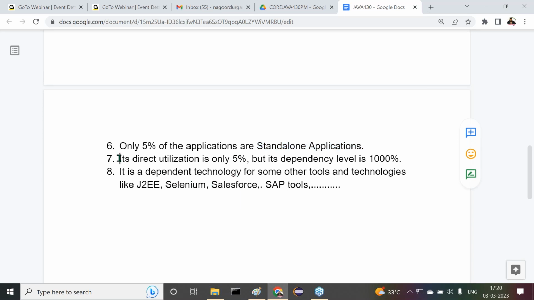Now tell me guys, what is the utilization of standalone applications? Direct utilization is only 5%, but its indirect requirement is 1000%. How can you say that? It is a dependent technology for other tools and technologies like J2EE, Selenium, Salesforce, SAP tools, Android, and so on. For so many, this is a dependent technology, a dependent programming language. Because of this, its demand is nearly 1000%, but its direct utilization is only 5%.